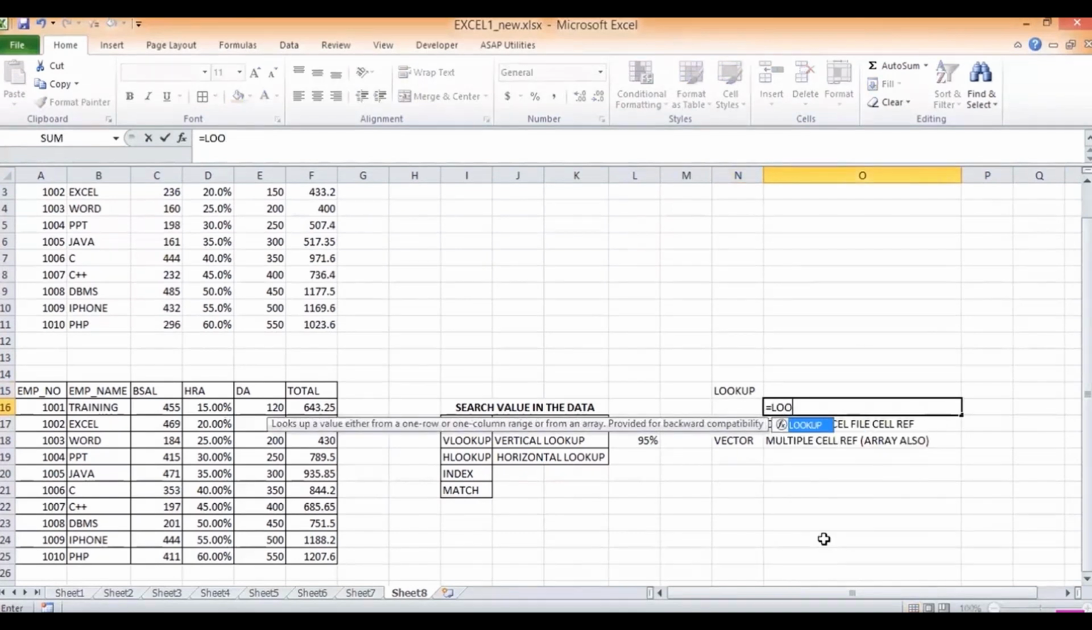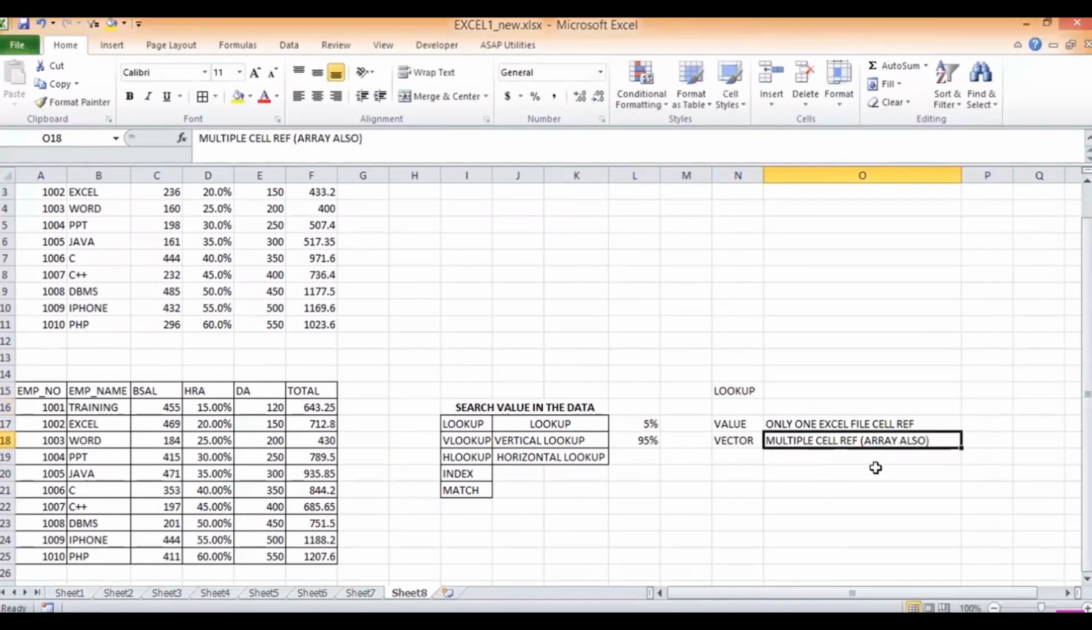Here we see the lookup parameters: lookup value, lookup vector and result vector. Here is also vector. Vector, it means that what? Multiple cell reference. You can say array. It means that this is called multiple cell reference.